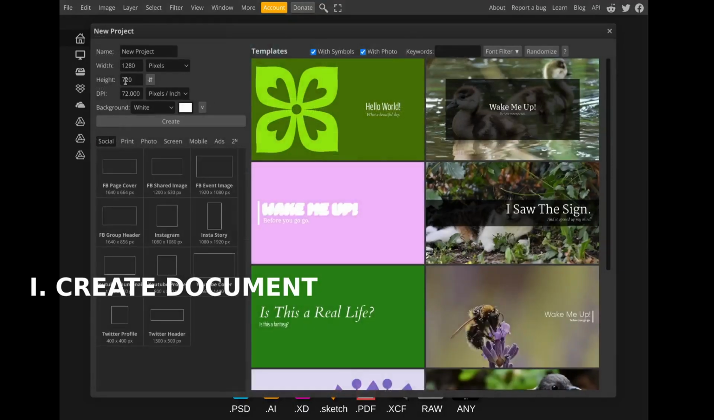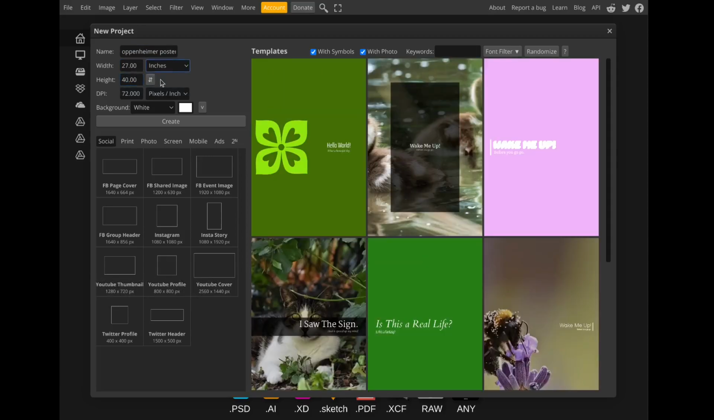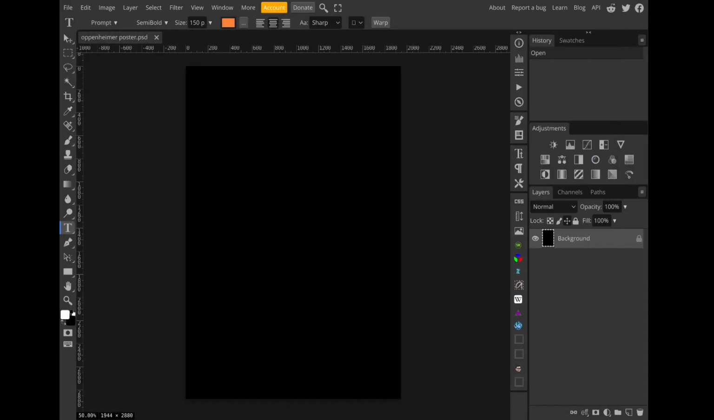Obviously, the first thing we're gonna do is create a new document with a black background. I'm gonna make it 27 by 40 inches, which is a standard movie poster size. That's 1944 by 2880 pixels.